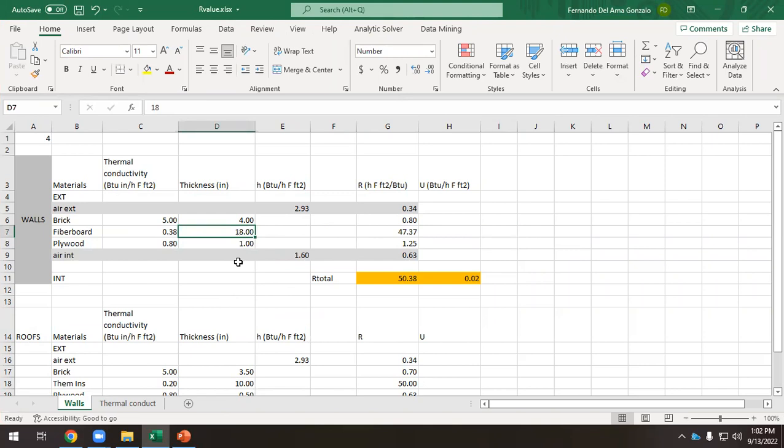Okay, so this is another question that I can ask you. I can give you the materials, the thickness, and then you have to calculate the R value. Or I can give you the R value that I want, and then you have to, using these 3 materials, give me the thickness of the thermal insulation that you need.